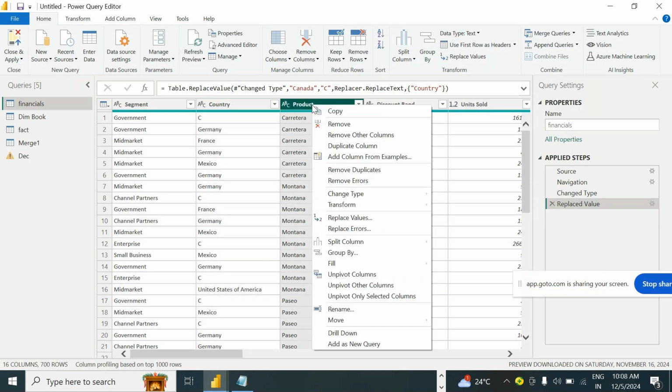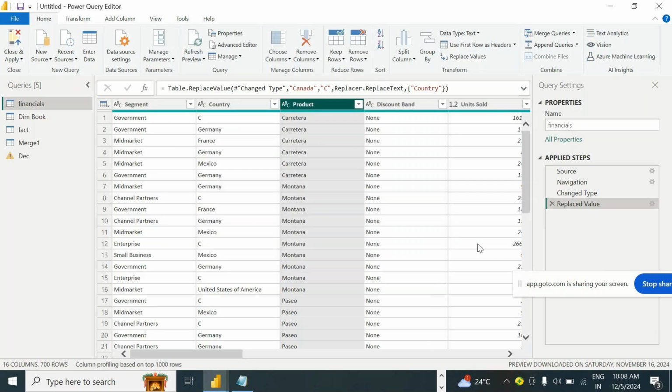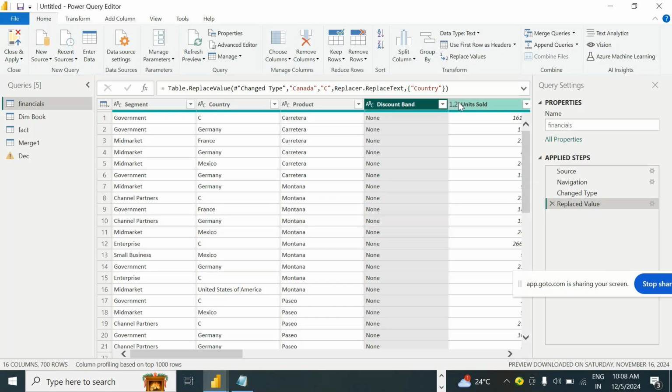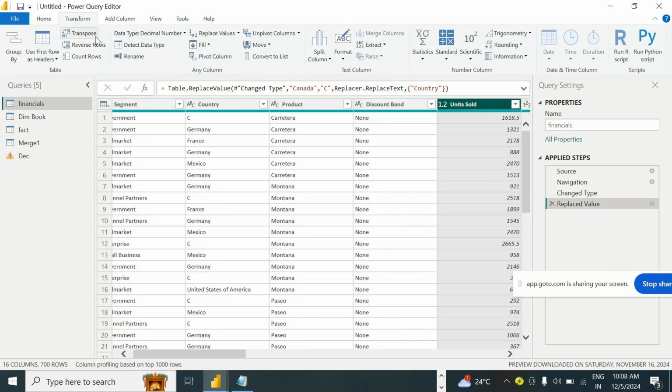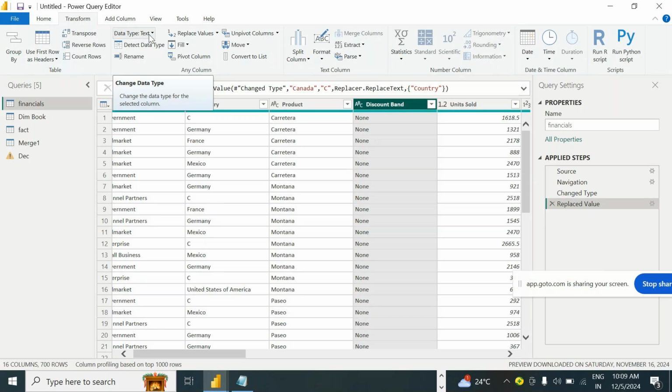You can right click, click on replace value, and specify what you want to search for and what you want to change it to. That is replace value. Then after that, data type change. By default, each and every column has a respective data type, and if you want to change it, you can change it.